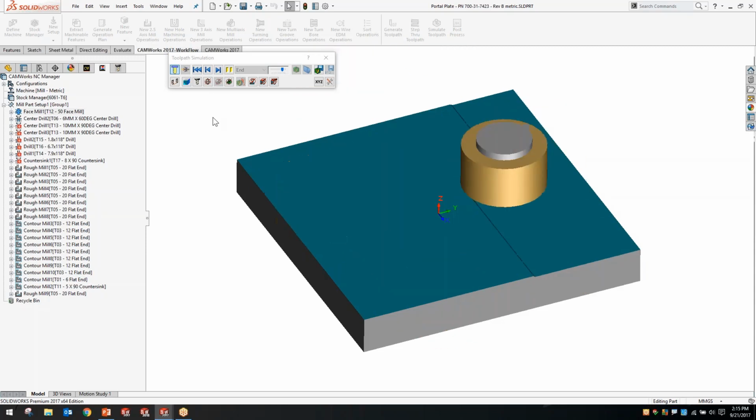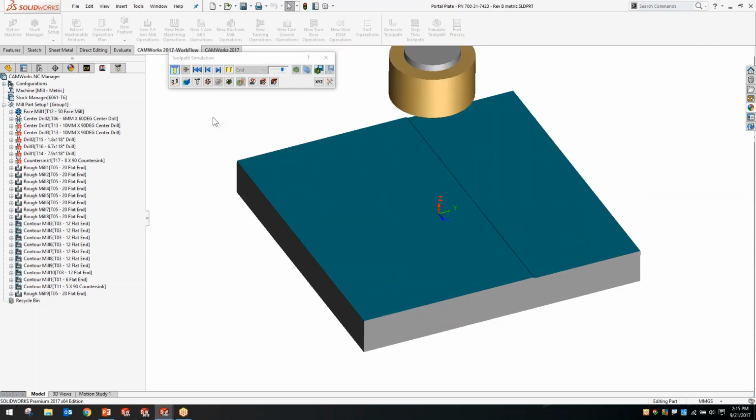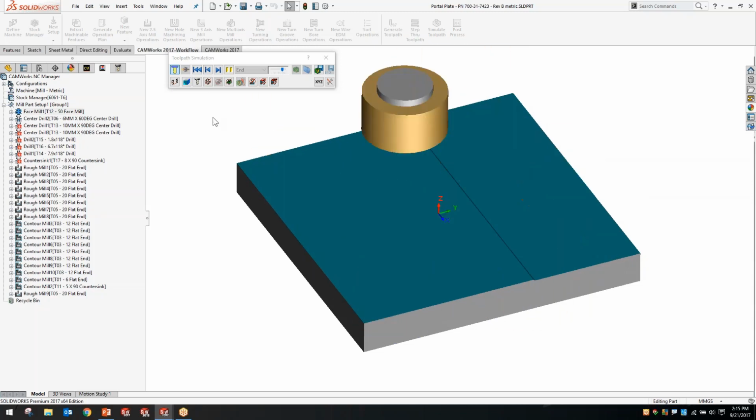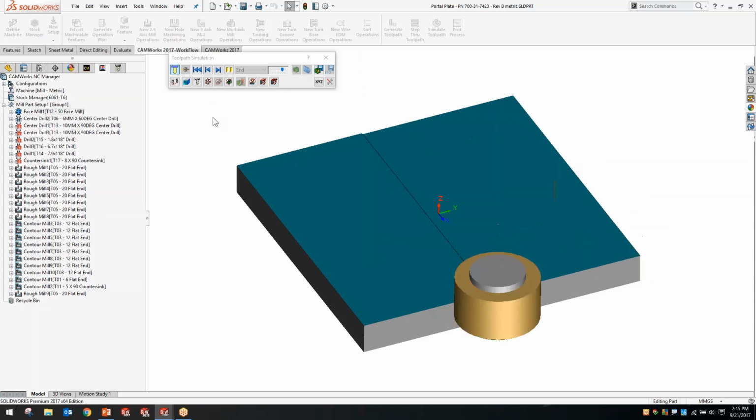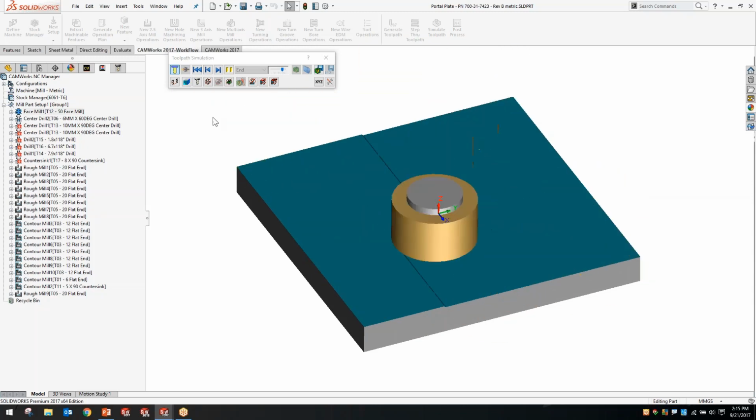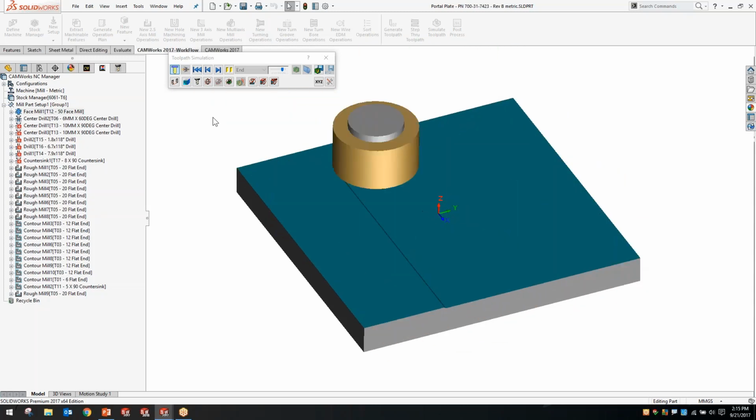So when you've got a common operation that you've done before and you saved into the database, all you have to do is open the part, get the geometry made, go through creating your stock, extract machinable features, generate the operation plan, and then generate the toolpath.